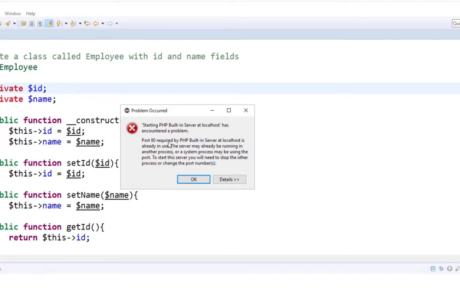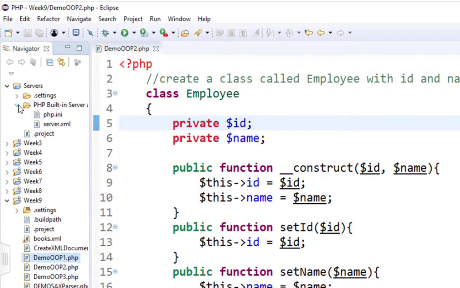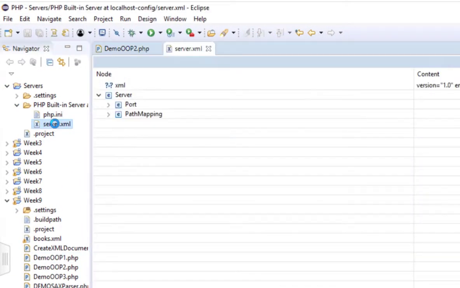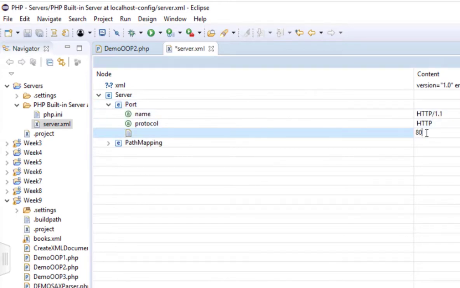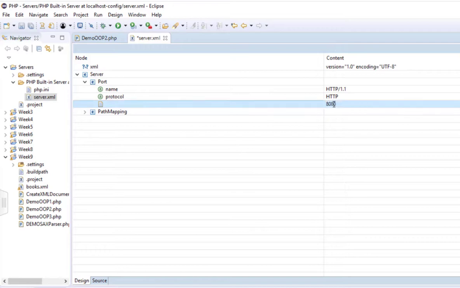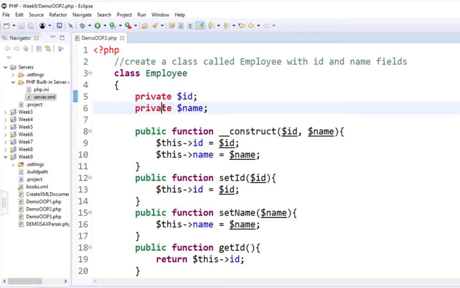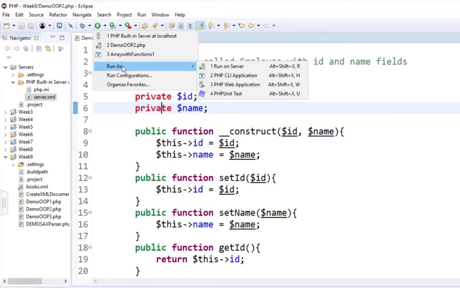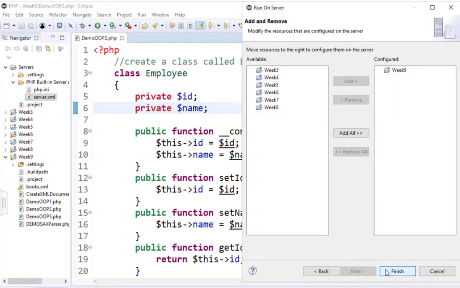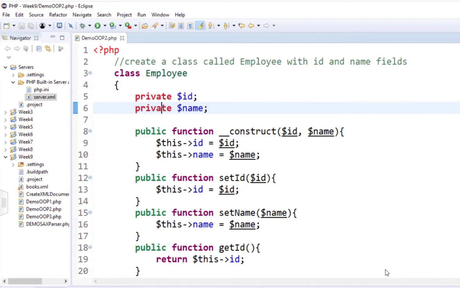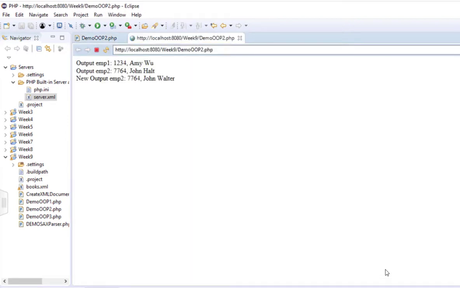Now, if it gives you an error that the port number 80 is already in use, so go ahead and open the server.xml, go to its port and change the port number to, let's say, 8080, press enter, save the changes, close the XML file, and run it again. And this time it'll go through and give you the output.